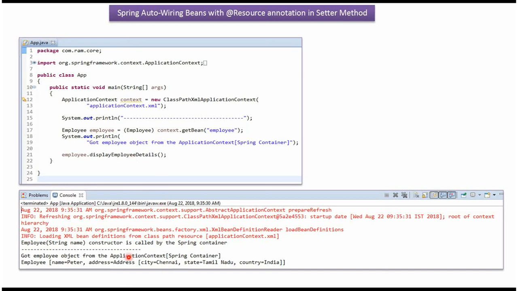Here you can see the output. Here you can see the Employee object. Name is set as Peter, and the Address object is injected into Employee.